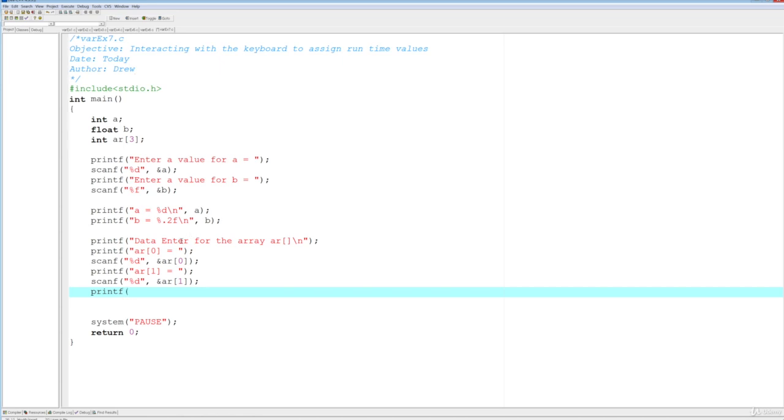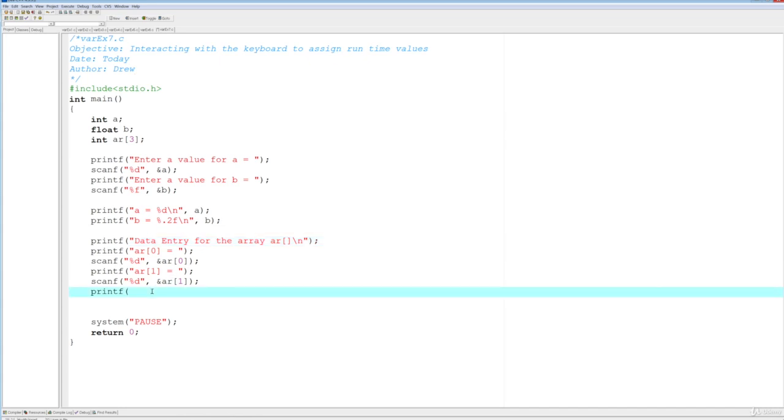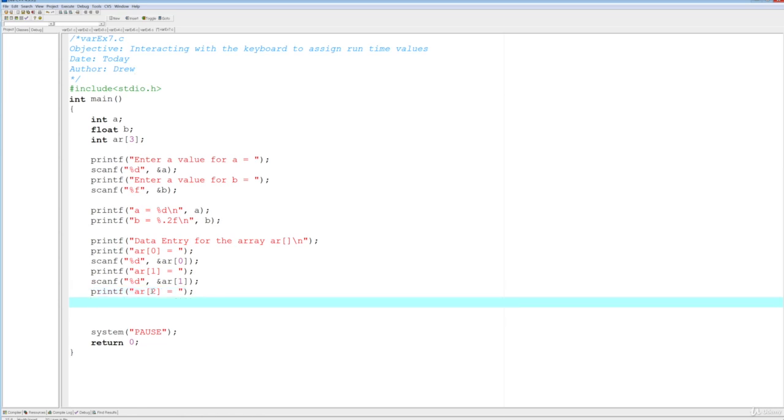and enter, so we know what we're trying to do here. Data entry, and we're trying to do %d here. Oh, sorry about that. We're not doing a scanf here. Lost track. So ar[2]. Remember, it's always size minus 1 for the last element equals. And we'll do a scanf for that one. scanf. And here you're going to put %d, comma, and that would be &ar[2], the last element.